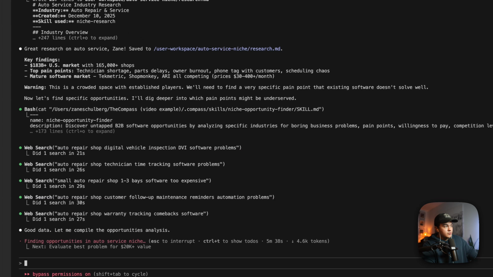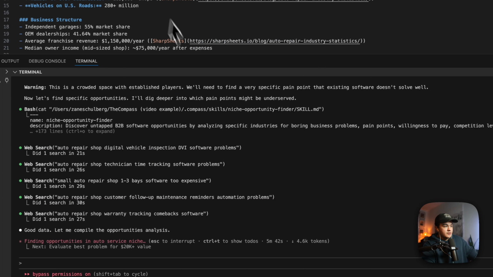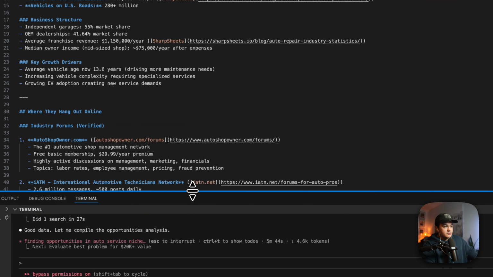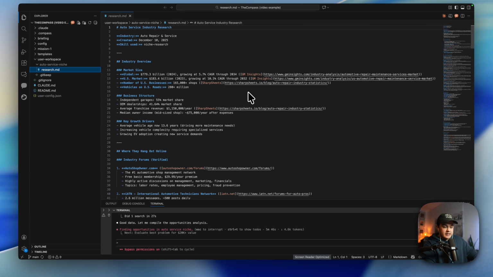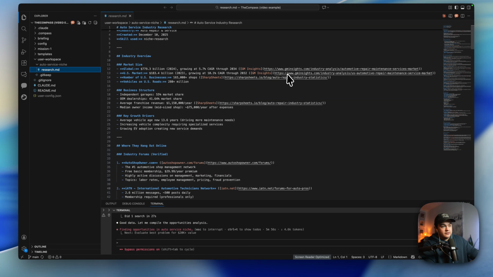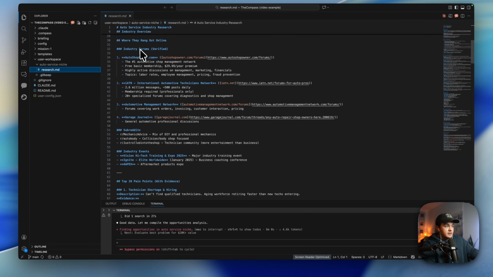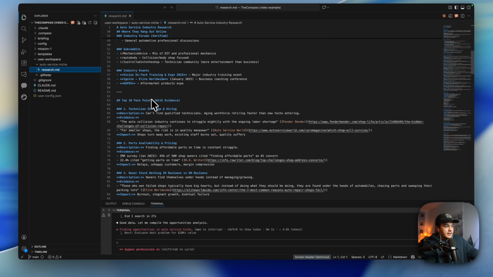But let me actually show you what that initial document looks like, just so you can get an idea of how extensive this is. And again, I didn't have to put in crazy prompts. It's already pre-designed because of the Claude MD file and because of the skill, it knows what to use. So we have auto repair service industry overview. We have sources with everything. We have links with everything. Industry forums where they hang out.